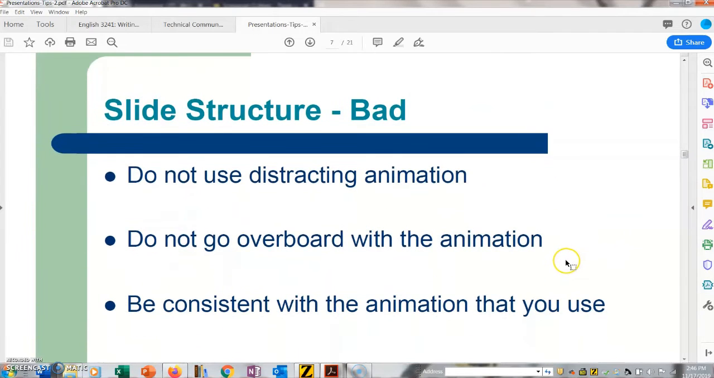Okay, bad slide structure. Don't use any distracting animation. In PowerPoint, you can use some animation features that make the text zoom in and out, or fade in and out, or flip around, all kinds of bells and whistles that you can use. If you have no idea what I'm talking about, that's okay. It's not something that you need to learn, because hopefully you'll never use it.